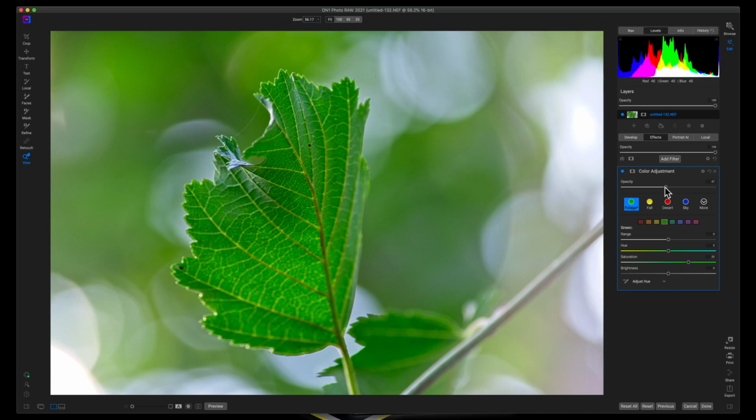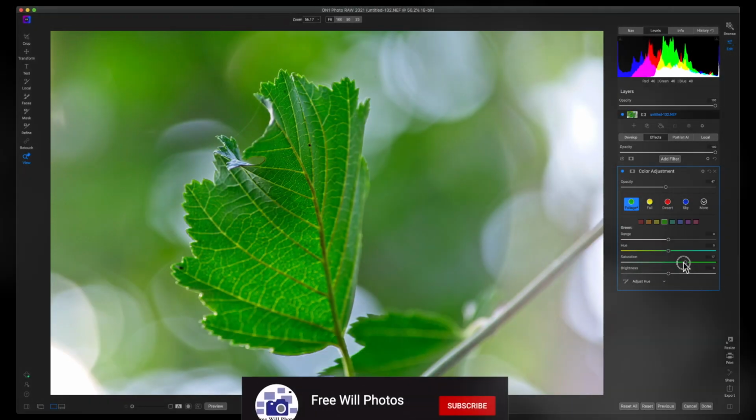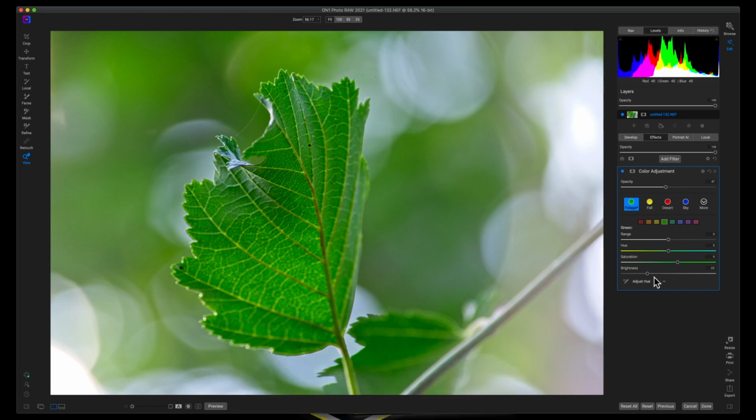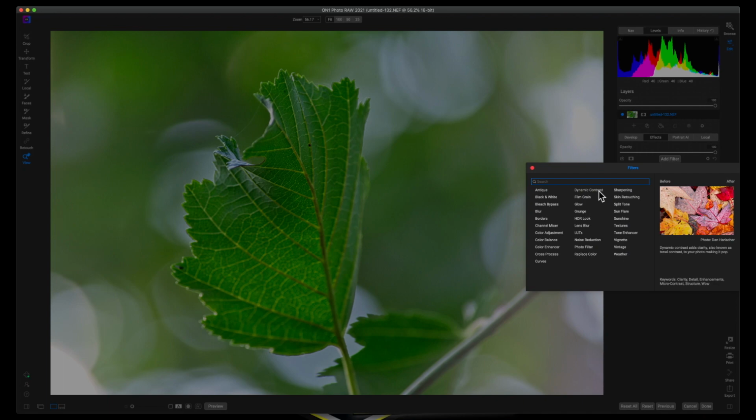a little bit better. But if I really think that the greens are oversaturated, I can just pull down on this green slider, and if I want to darken those greens just a little bit more, I can bring down my brightness slider. And that's looking a little bit more of what I was expecting to do inside of this image. The next thing that we'll do is we'll add a dynamic contrast filter.